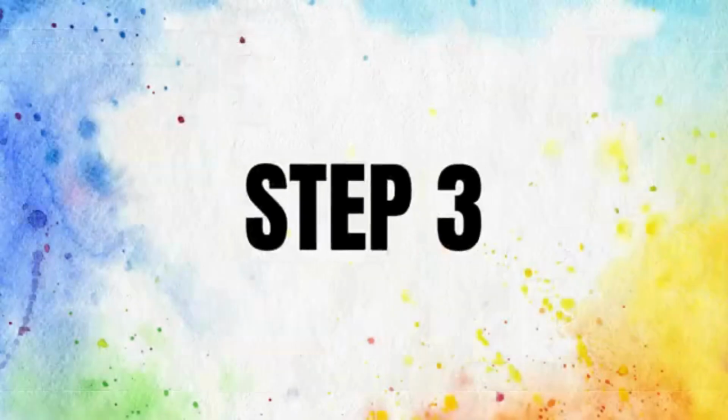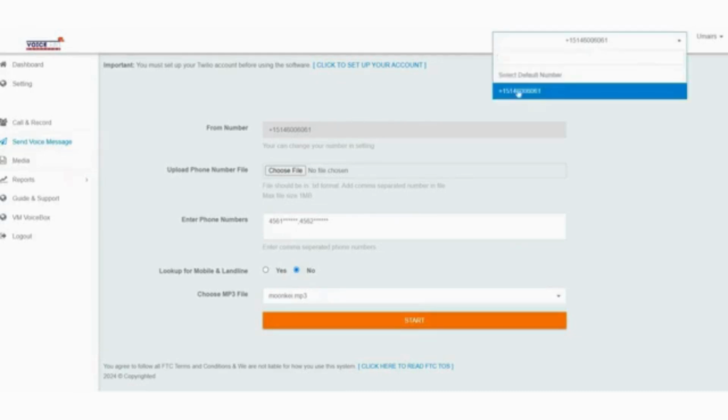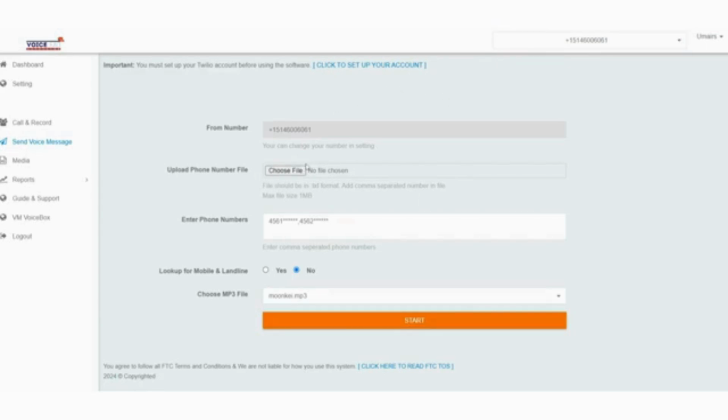Step 3. Set up and launch your campaign. Next, navigate to the Filter and Send module. Here, you'll set up your campaign with just a few clicks. Choose the phone number you want to use for the campaign, then upload or manually enter your contact list. You'll see the numbers appear in the list, and for quick lookups, you can enter individual numbers manually.